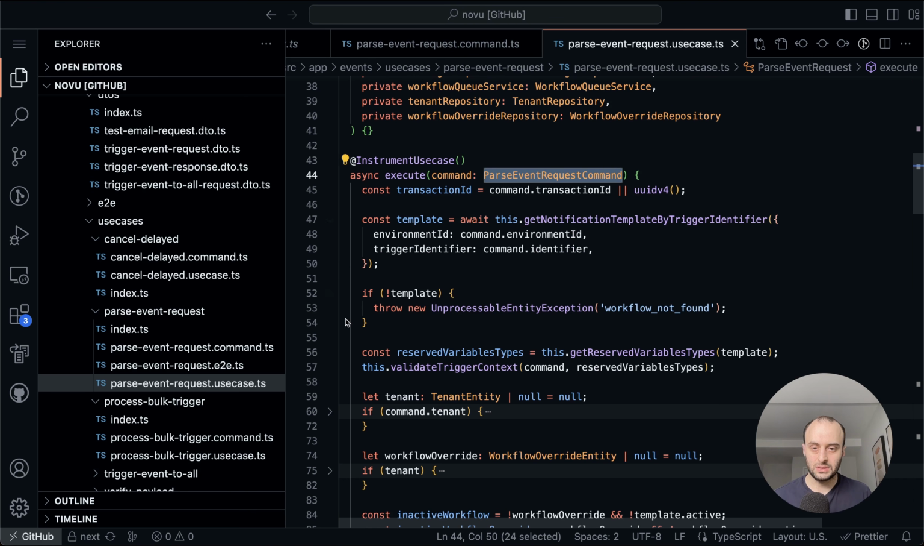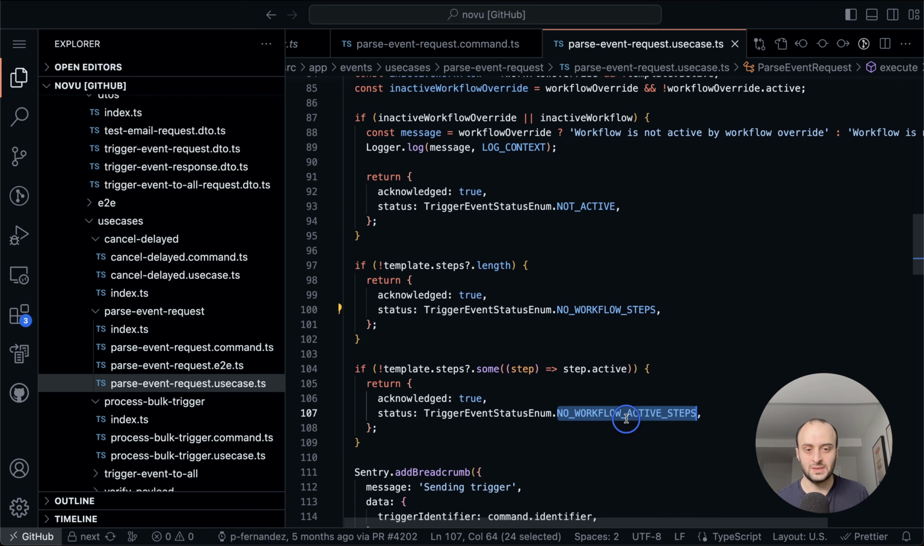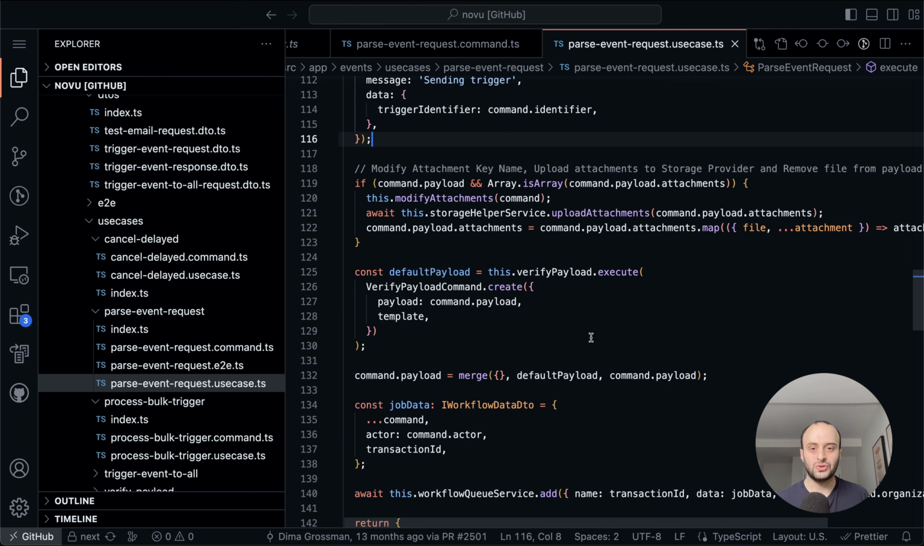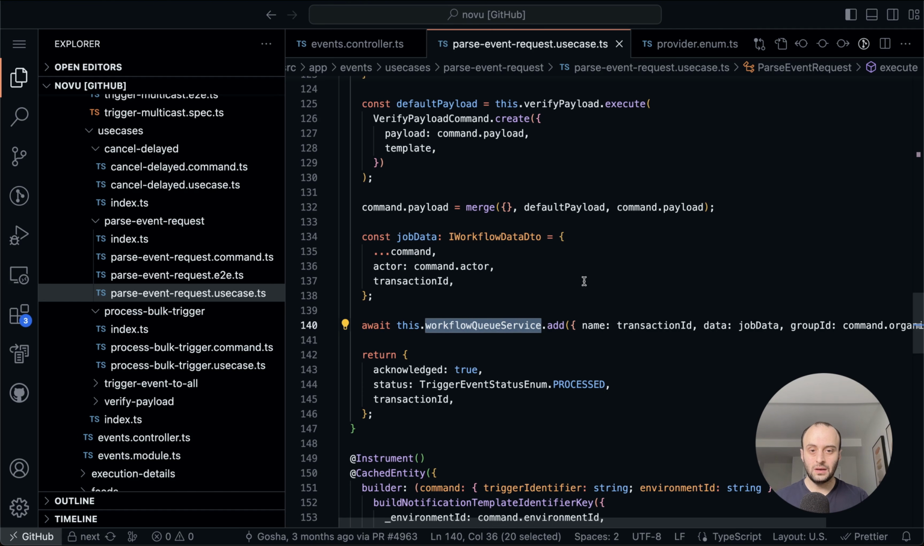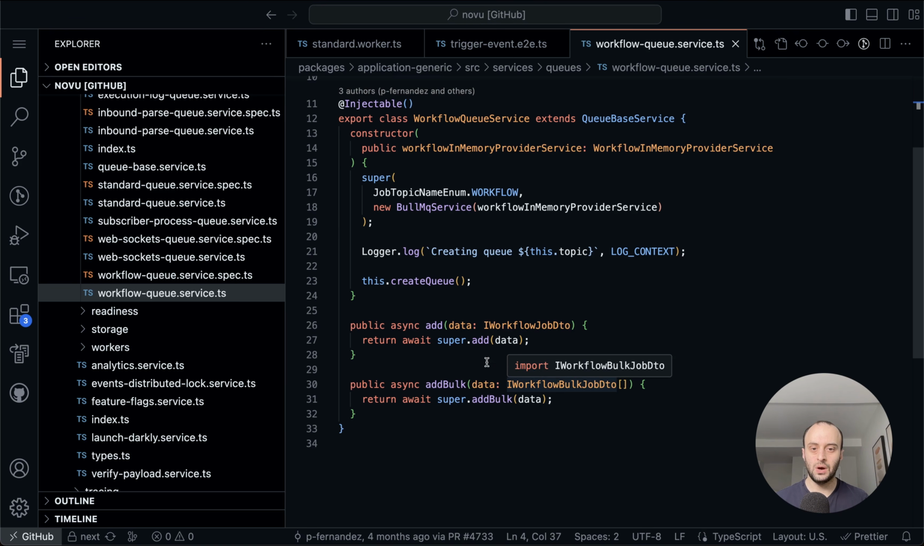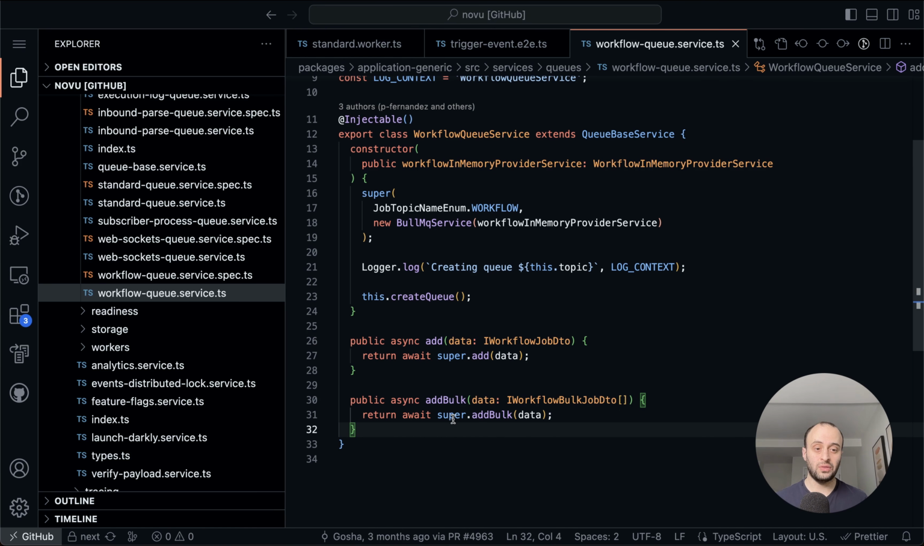If I scroll down, this class is doing all sorts of validation, making sure there are workflow steps, that there are active workflow steps, and so on. But eventually, assuming it's all validated, we get to a point where we actually handle the request. And you'll notice over here that we get the job data and we add it to a workflow queue service. So let's take a look at workflow queue service. I'm going to go to the file. You'll notice it doesn't do a lot. All it does is add something to the queue, or if we get an array of jobs, it will bulk add them to the queue. This is what we saw before, by the way. It's just implementing BullMQ. So it's very simple.